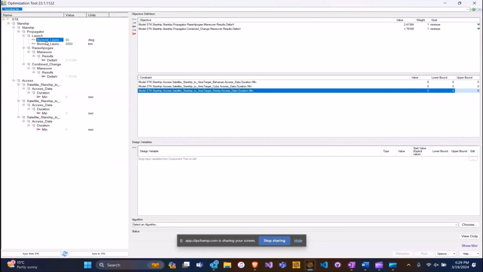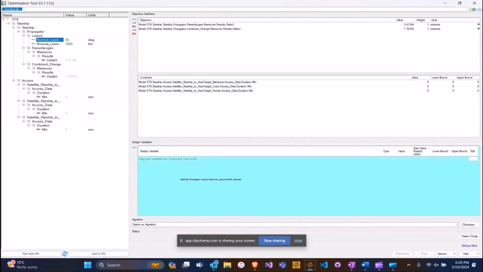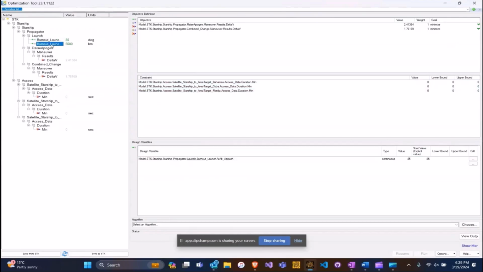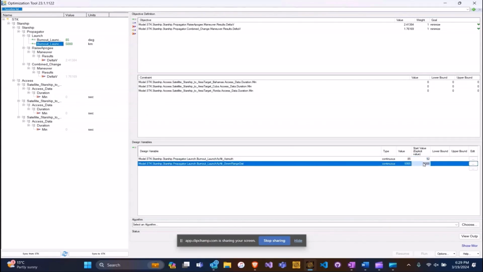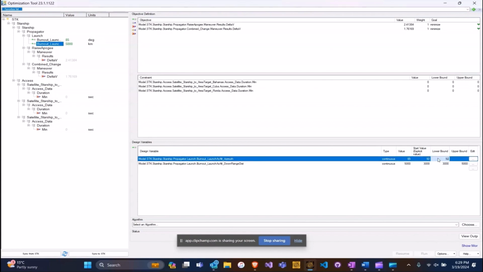And finally, on my design variables, I'm going to choose the azimuth and the burnout launch downrange distance as my design variables. I'm going to start with a starting value of 2 because we saw that's where we started to have no access, and 3,000 kilometers for my starting value for my downrange distance until 5,000. And here 92 to 97 because we already know, thanks to the parametric study tool, that this is the best range to have no access so far.